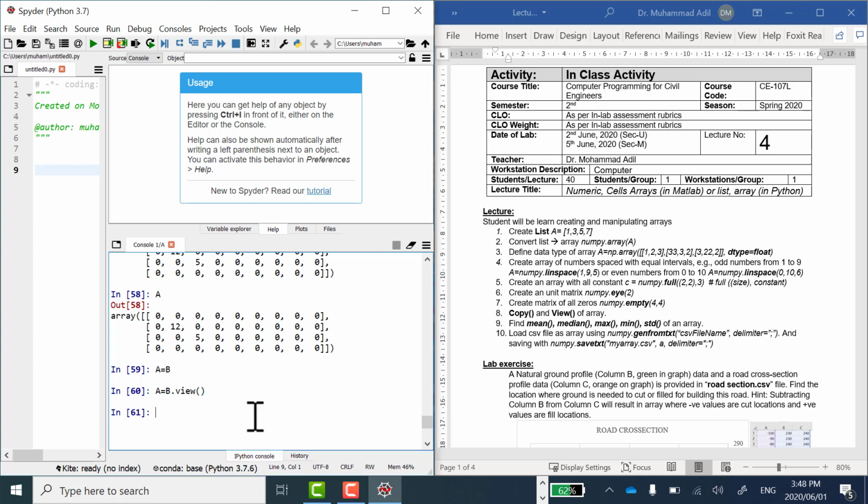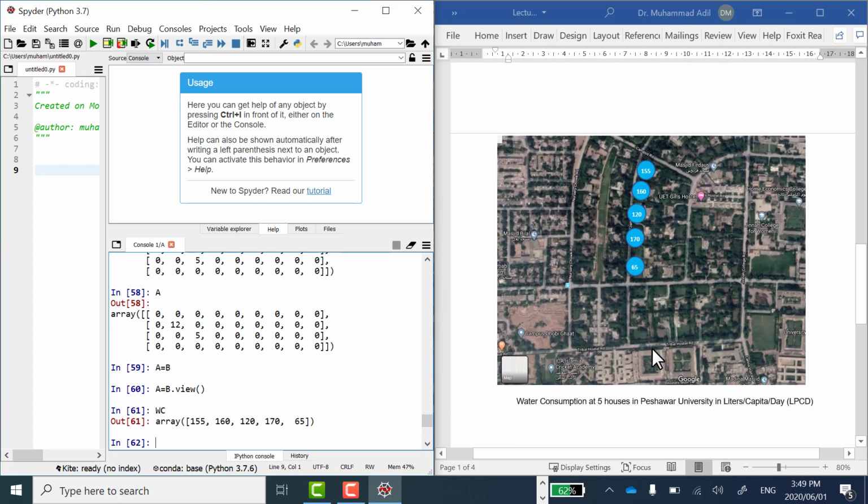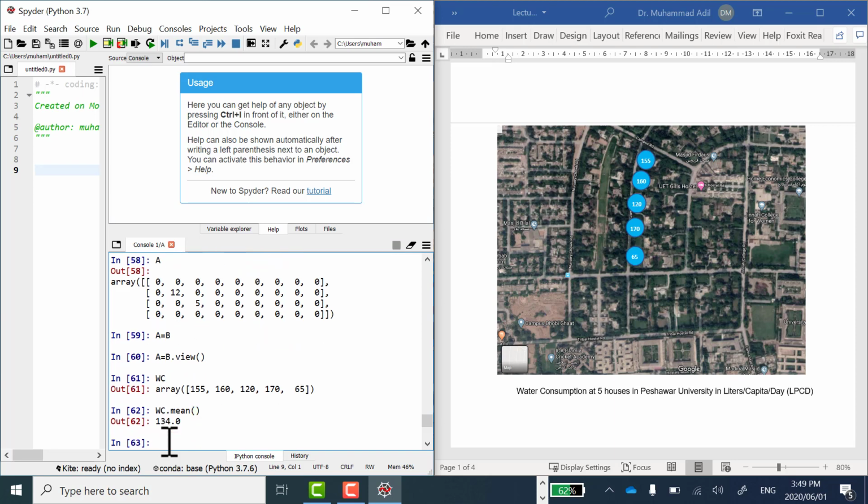Now, if you remember, we created a list called WC, which had all the different liters per capita per day water consumption used in 5 different houses in Peshawar University area. And because we created an array of it, we can now take benefit of the mean, median, max, minimum, and standard deviation functions of array to find out the statistical status of this data. So in this case, first of all, we say WC dot mean, parentheses open and closed, enter. It is 134.